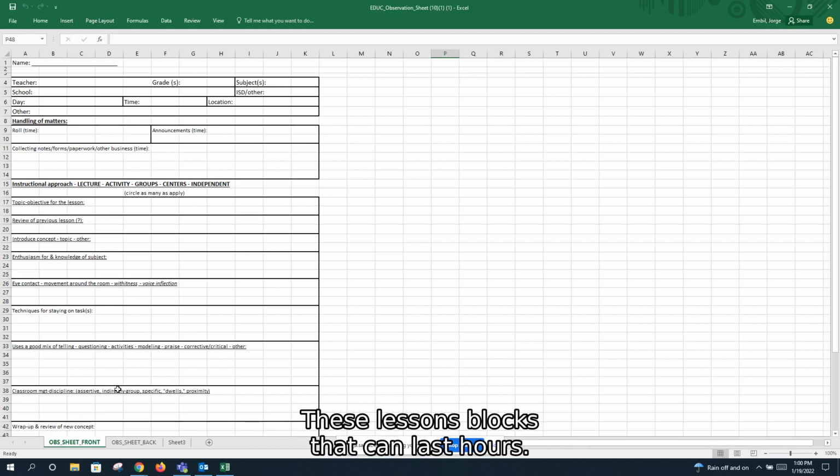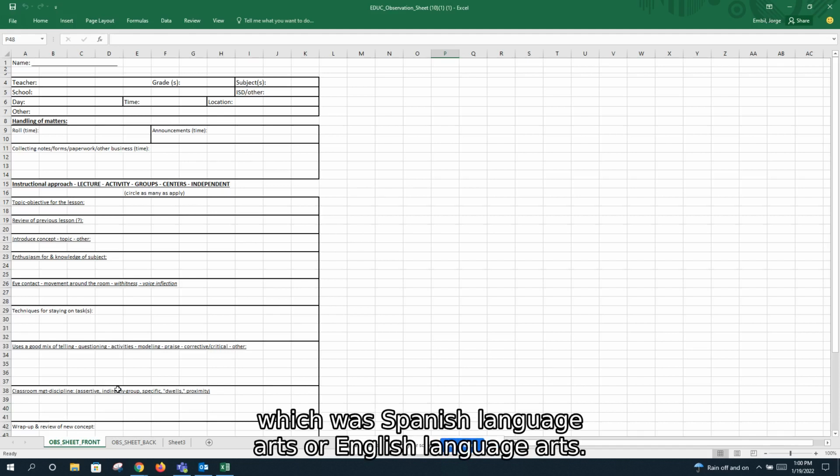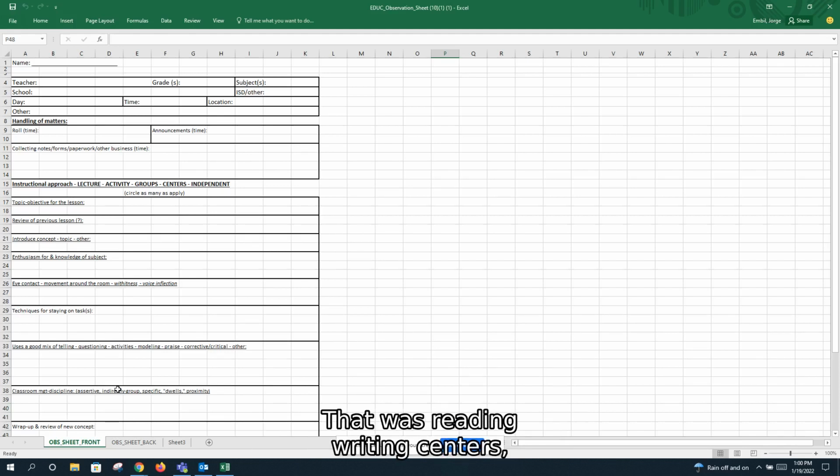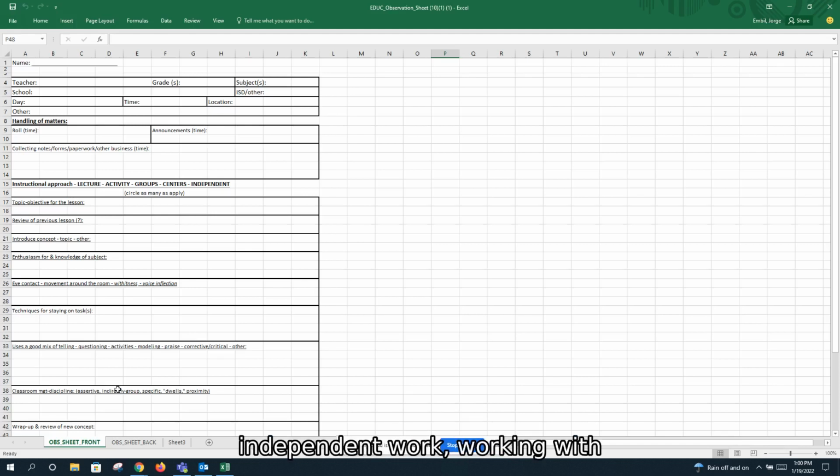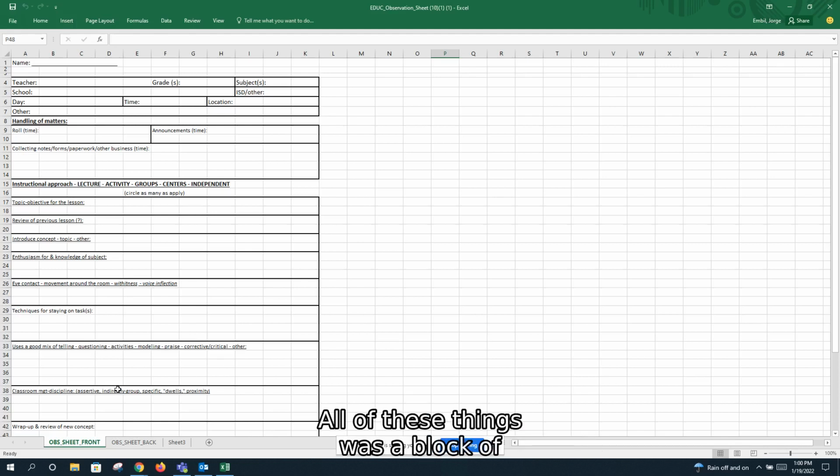These lessons are blocks that can last hours, right? When I worked in elementary school, I was doing bilingual, so it was Spanish language arts or English language arts. That was reading, writing, centers, independent work, working with students, reading with students. All these things were a block of about 180 minutes. That's a pretty long block, like a 3-hour block. That is what you're going to be observing.